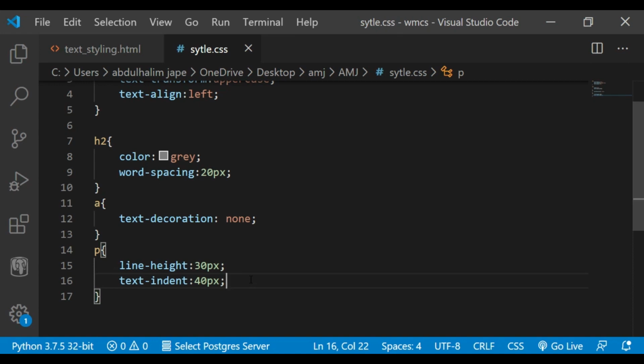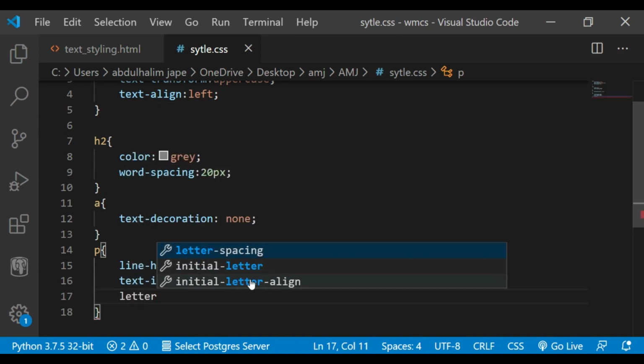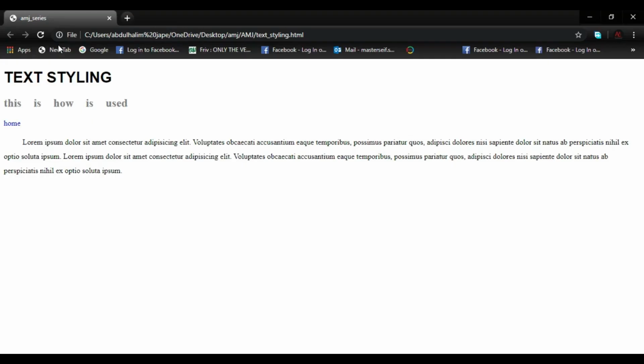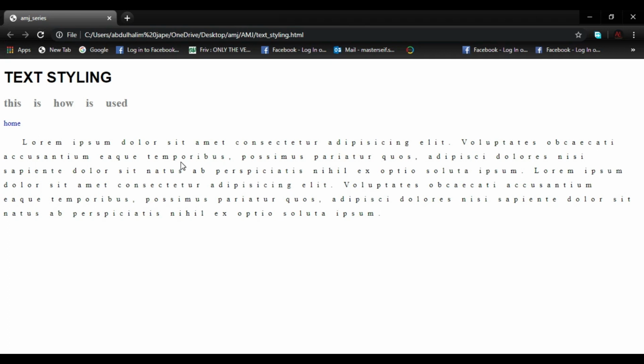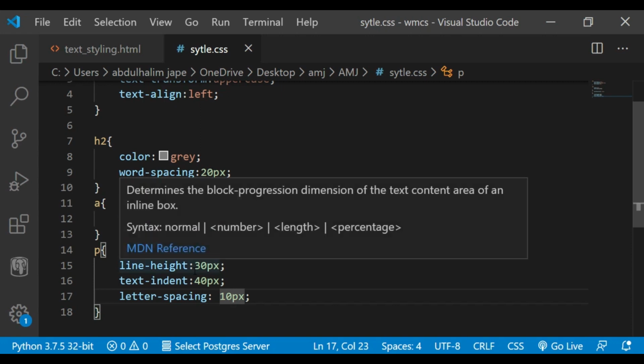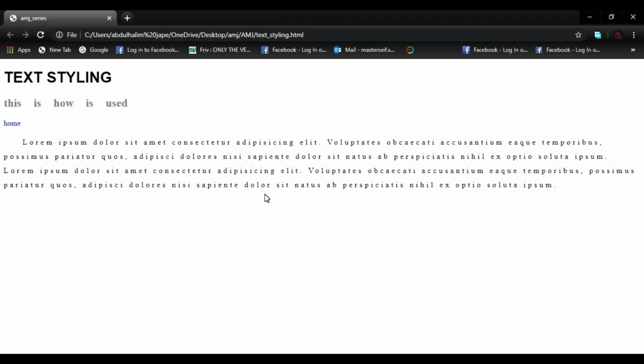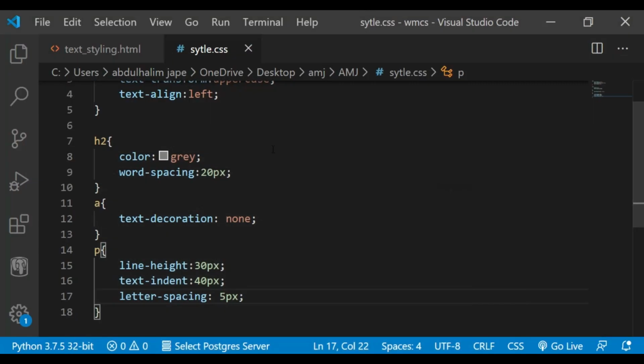So let's go and see another concept, that is letter spacing. So let's go and see the letter spacing. Letter spacing 10 pixels. So let's refresh our browser, and you can see that we have spaced our letters. When you reduce, maybe let's put 5. Okay, so that is the power of letter spacing. I think it doesn't look very nice, so let's delete this.